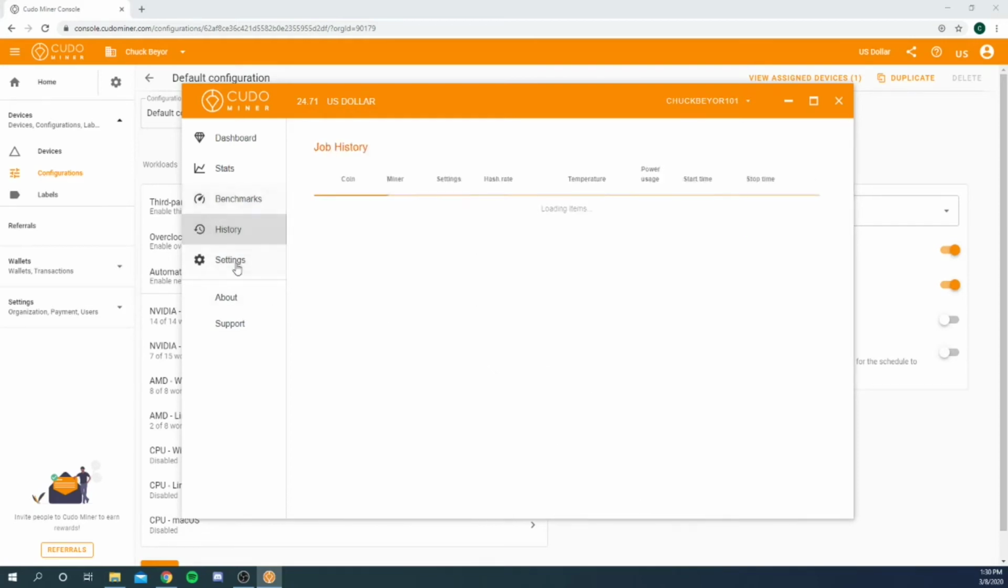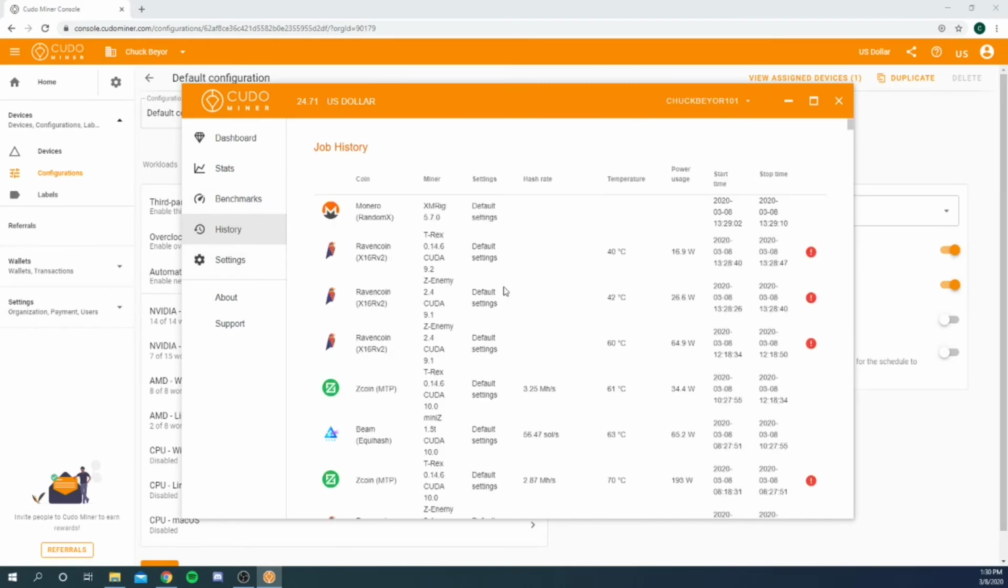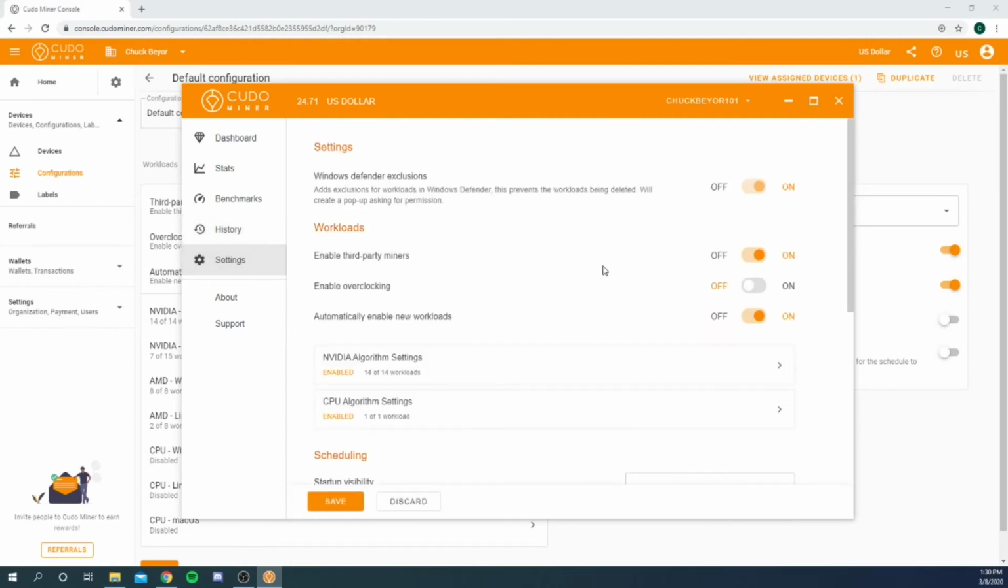benchmarks. You can go under history and see the history of your jobs, and if you had an error, you can take a look at this here. Under settings, there's a lot of different things. You should turn on Windows Defender exclusions. This is just going to make it so that Cudo Miner tells Windows to allow some of the mining software that it's going to automatically download.